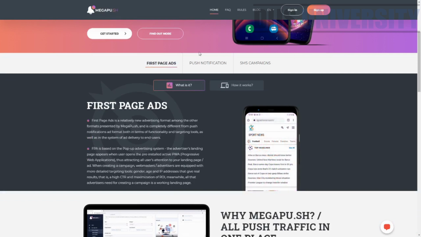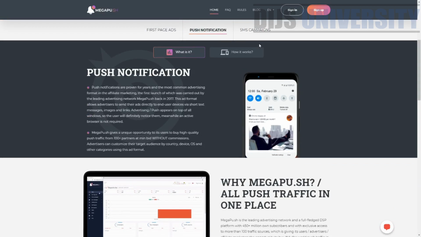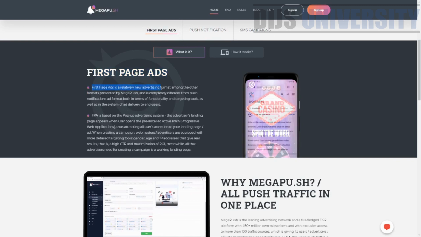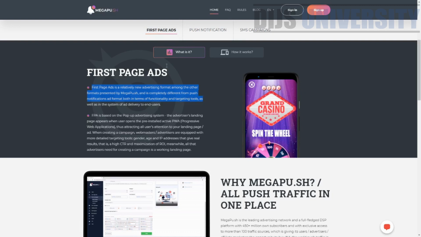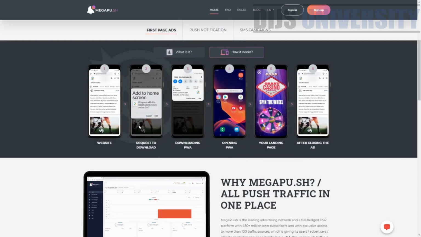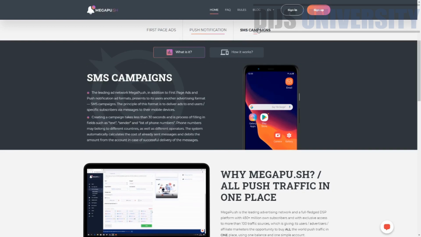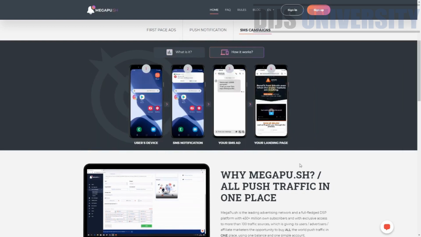When you scroll down, this is their top ad formats: the first page ads, the push notification, and SMS campaign. When you click on an ad format, they explain what the ad is. For example, the first page ad is a relatively new advertising format among the other formats presented by Megapush. It is completely different from the push notification ad format in terms of functionality and targeting tools. They also show how this first page ad works: first the website, then a pop-up, and the next time you open the website or app, this comes first, and this is what they call the first page ads. Same with push notification, they explain what it is and how it works. Same goes for SMS campaign, they explain what it is and how it works.